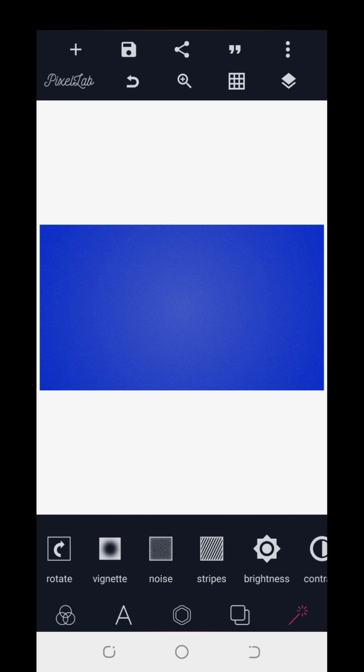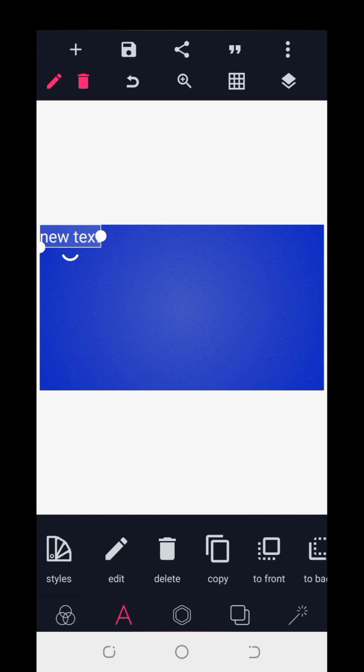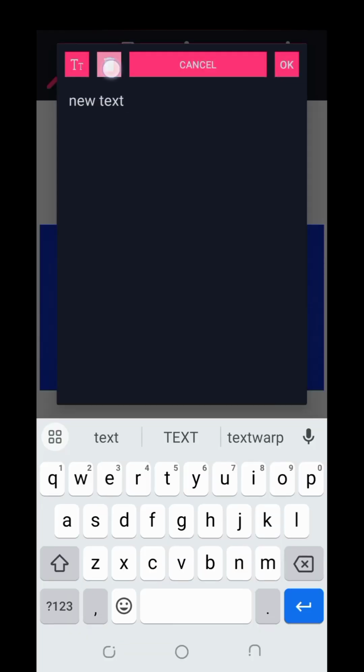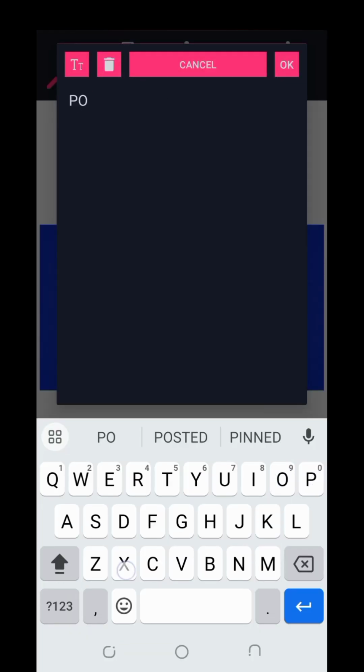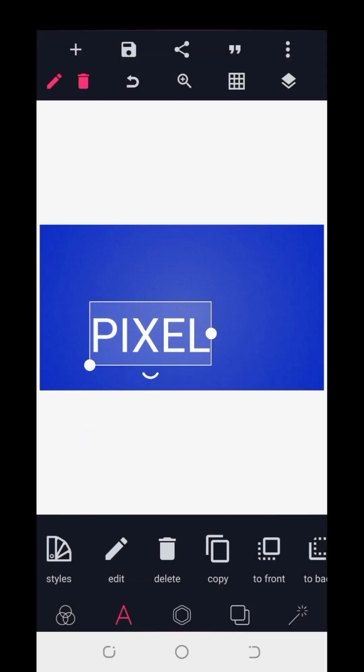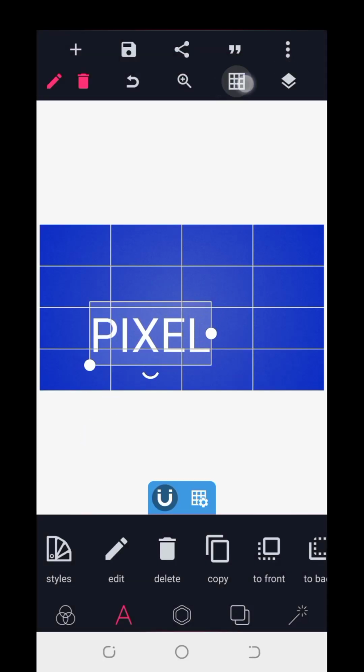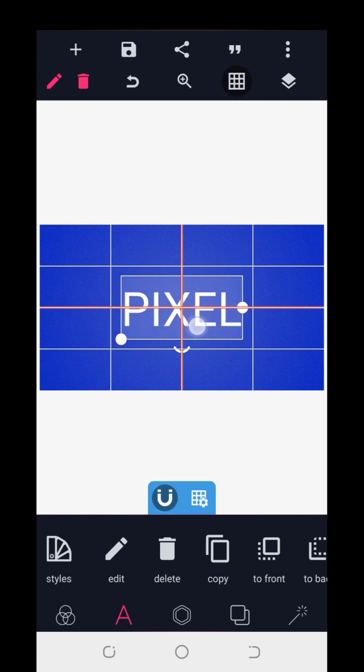Now this is where the work began. We have gotten the background and this is okay. Now we are going to bring in a text. Just bring in a new text. Now double tap or edit the text and input. Let's just use Pixel. All right. Now I'm going to increase the size a little bit. Then make use of my grid line, or you can use your relative position. I love to use grid line a lot.